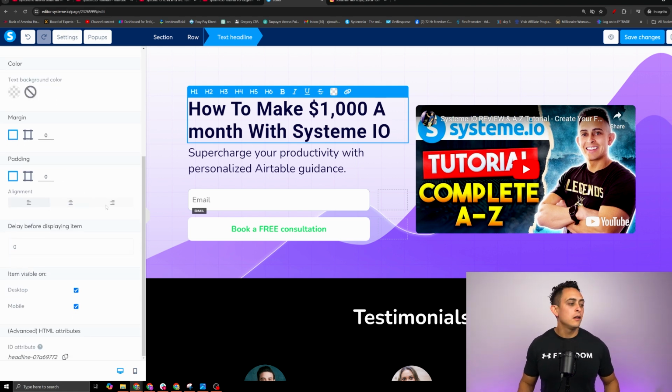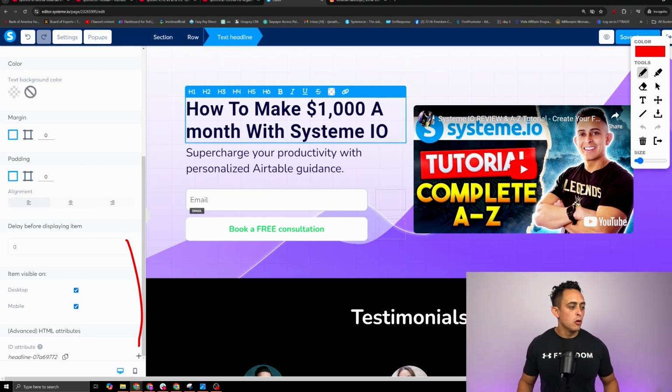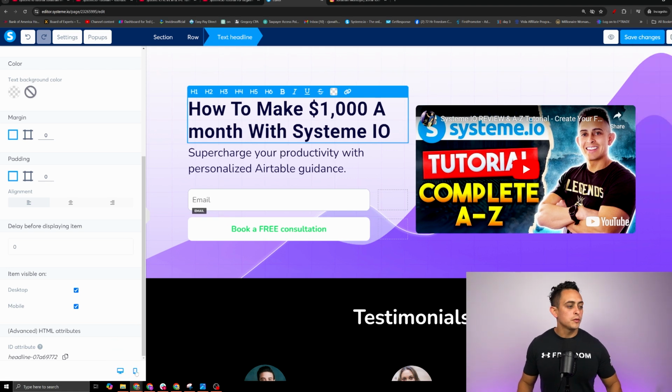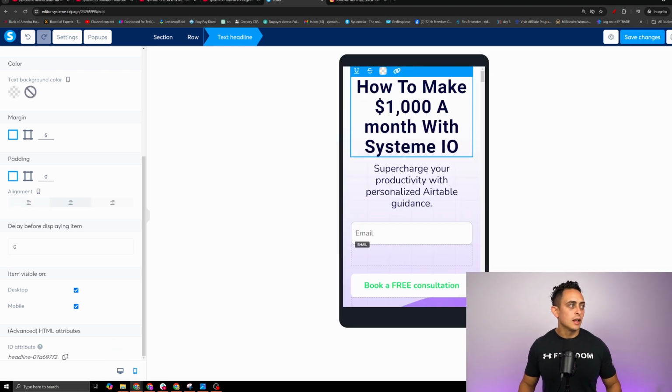Now, super important here, you want to look at how it looks in mobile. Right now it's on desktop, but if we switch this to mobile, so if I click on this, this is what it's going to look like here.